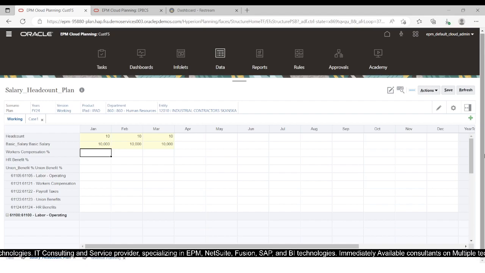The worker compensation, I will take it as 10%, HR benefit as 20%, then union benefit, I want it to be 25% here. After that, I will save the changes that I have made in the form. Okay, so these are the inputs.